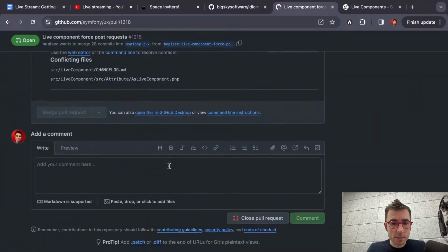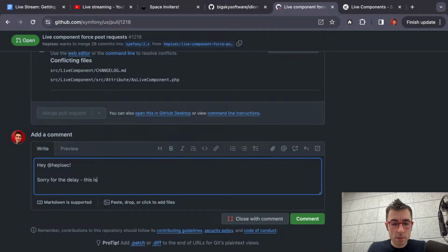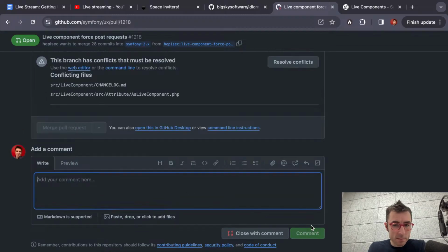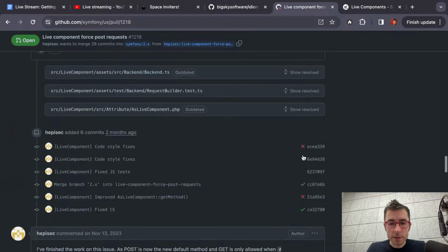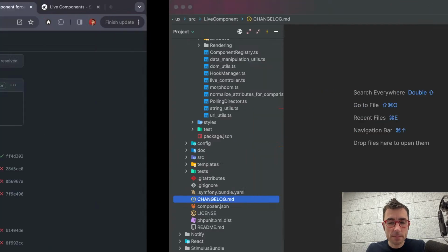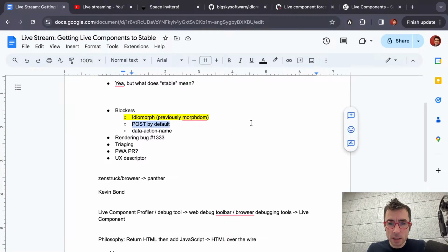All right, so let me go over here and ask this user if they can do it. You can all see how many mistakes I actually make typing. Can you rebase this, please? There we go. All right, perfect. Well, not perfect, but we'll live with that. Okay, so let's go back here and check our thing. So post by default, this is close.